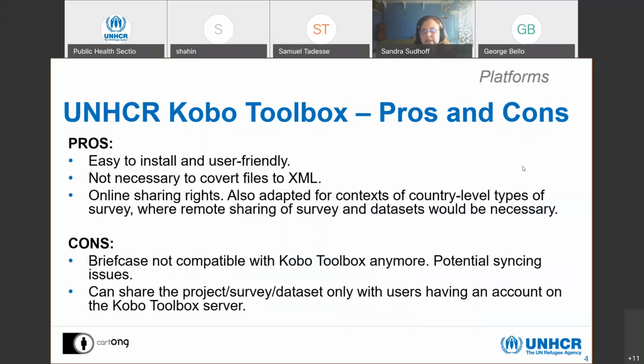So in order for you to take an informed decision, let me explain the pros and cons of the tools. The pros of the UNHCR Kobo Toolbox are, of course, it's there and it's very user friendly. It's run and set up by UNHCR, and it's easy to use. You actually don't have to convert any files to XML. So if you work on your XLS or you get your XLS sent from someone who helped you to adjust it, you can just upload it as it is.